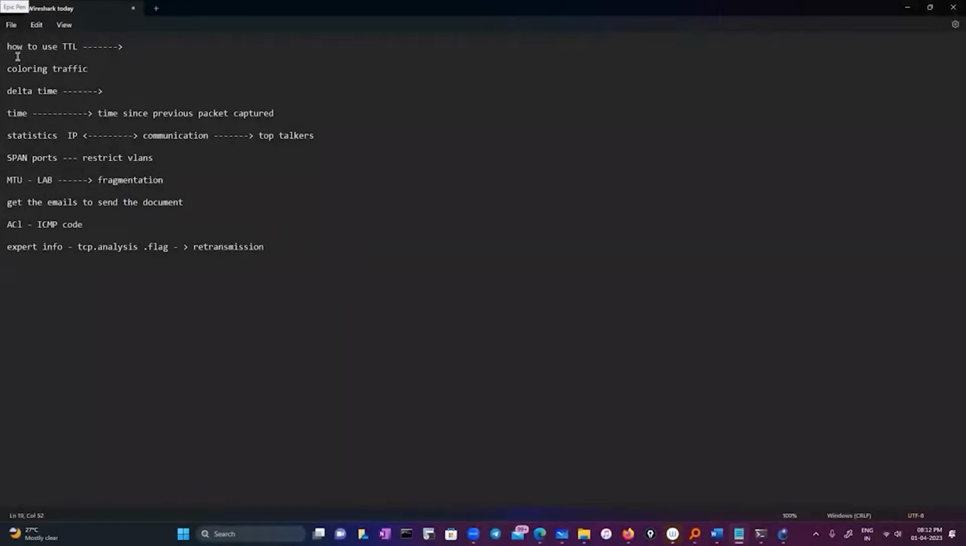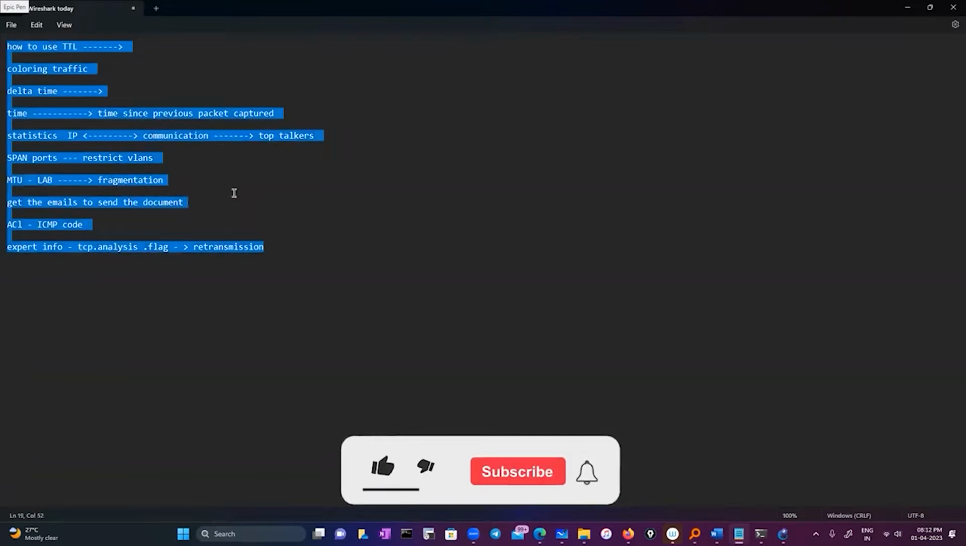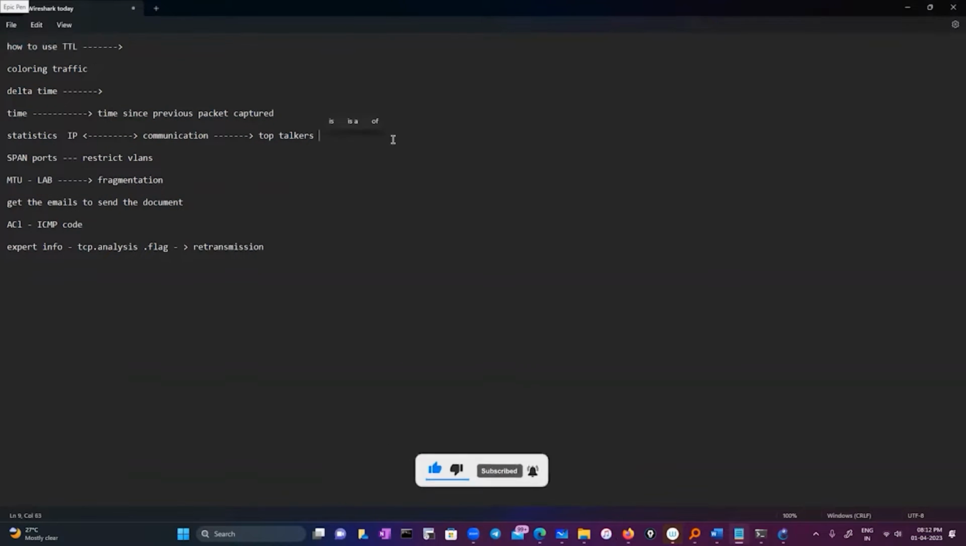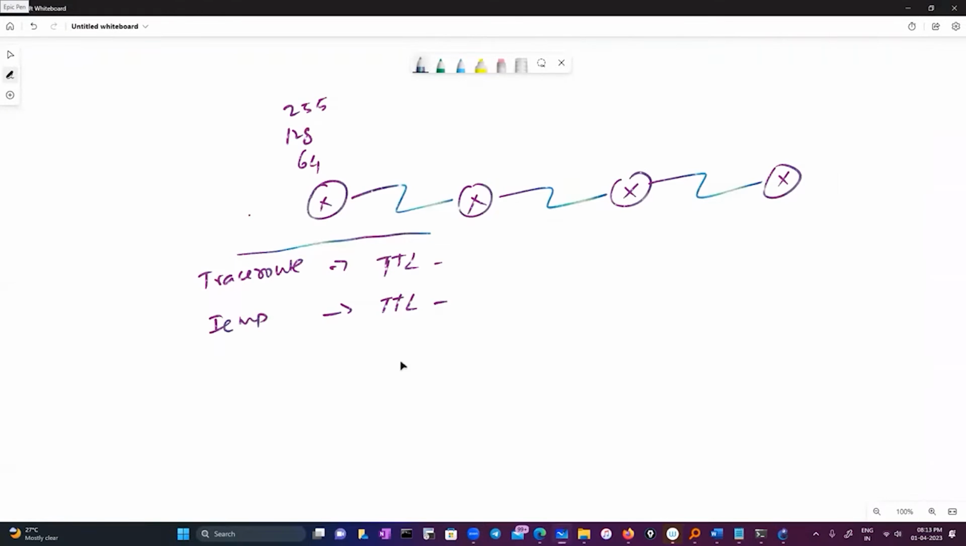These are all the topics we are going to discuss. The first thing is how TTL is used to find out if we have some routing issues, and how with the use of TTL we are going to find it. To do that, let me open up the whiteboard here. We'll see the TTL values, the practical lab.